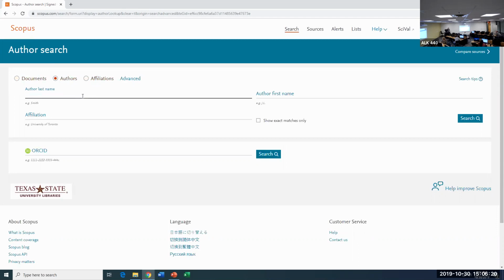Scopus is pretty proud of this disambiguation, the way it has combined authors regardless of how they published, and separated authors even though their names are similar. So this should be a pretty accurate search for the most part. We can search by last name, first name, and affiliation, or by ORCID ID if you happen to know it. So I'm going to do a search here for Denise Trout.